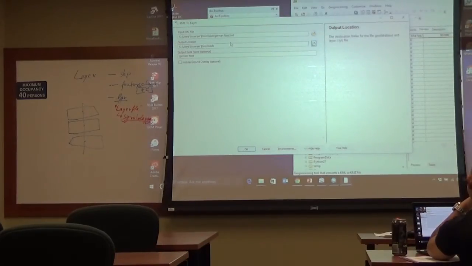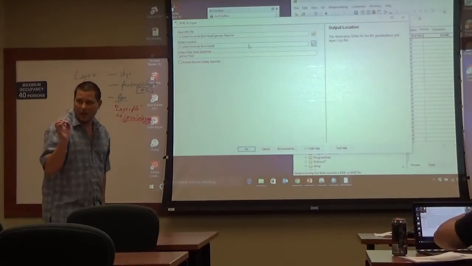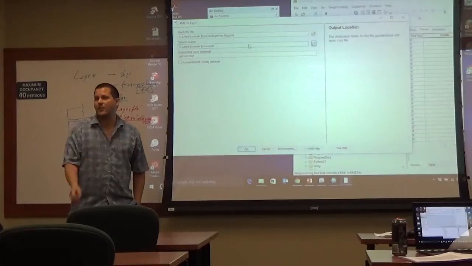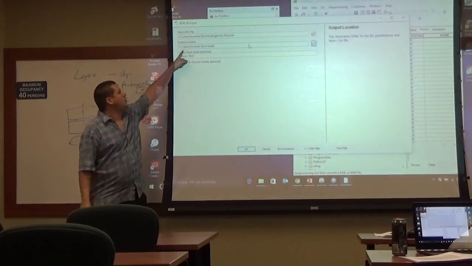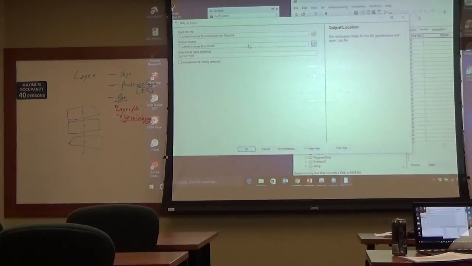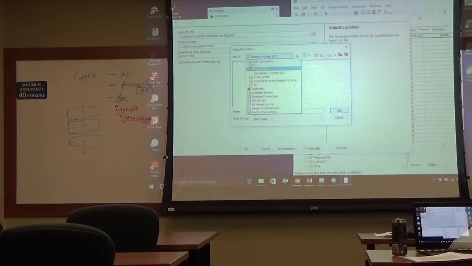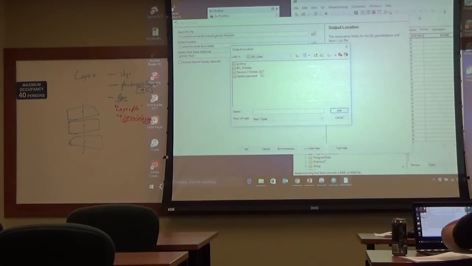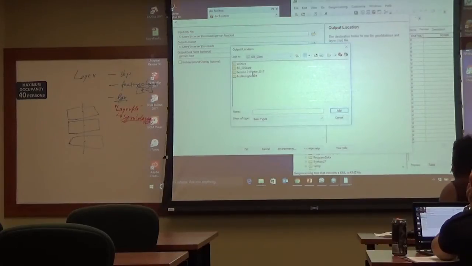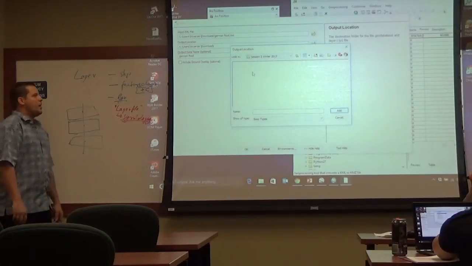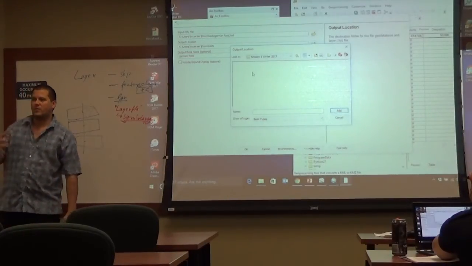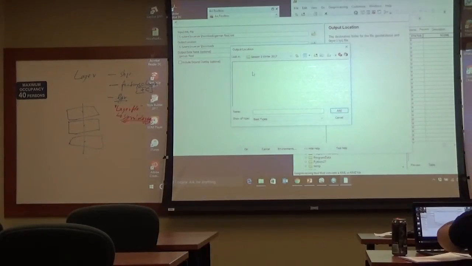Now it wants to know the output location. And the output location is where you're going to mess up if you're not really particular and careful. Because if you just click on this right now, it will save to wherever the system thinks it should be. We want to control this, so we are going to save this in the GIS class folder. Actually, we can save it in demo 3, session 3, winter 2017. The reason we can save it there is that we are using the data from that session, so it's all compact.